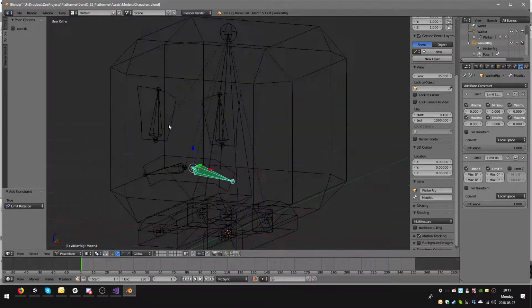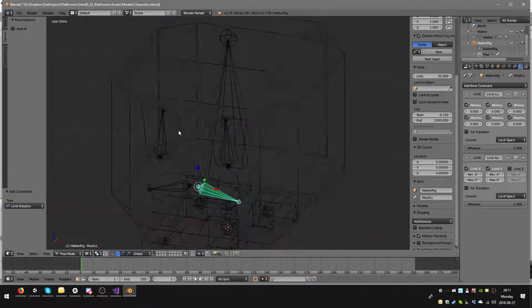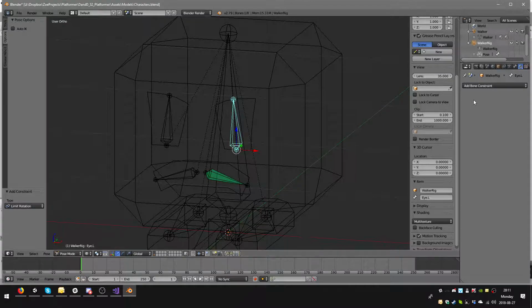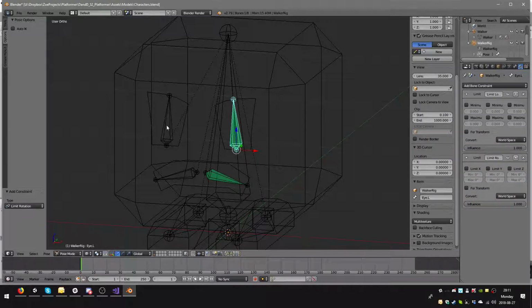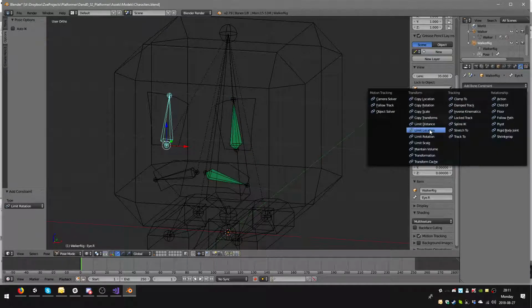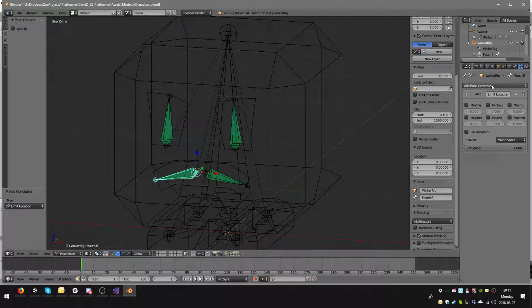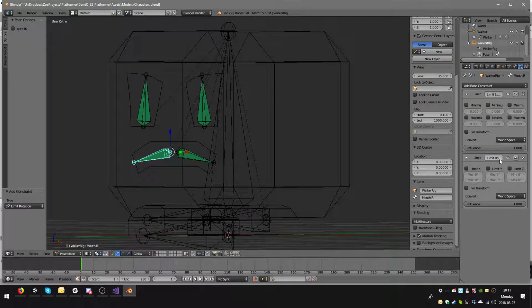Okay, so we got these constraints, and these are pretty good. I think we'll keep these, okay? So let's go to this one, add bone constraint, limit location, add bone constraint, limit rotation. This guy too? Yeah. And limit location, limit rotation. Because I don't know that you can do this all simultaneously. You probably can. I just don't know how. And because this rig is so simple, it's not worth investing the time.